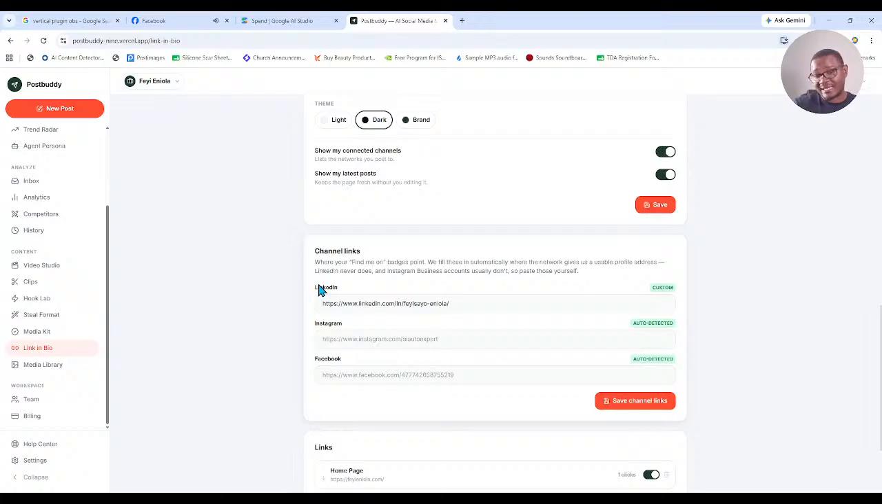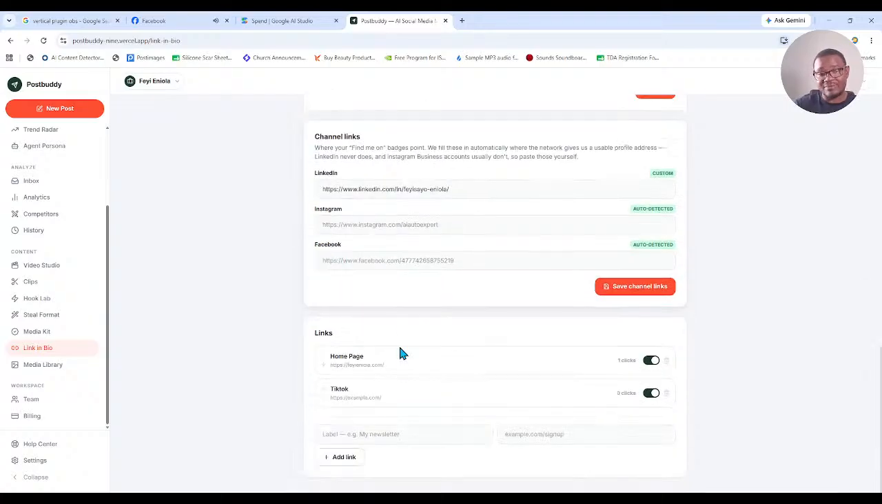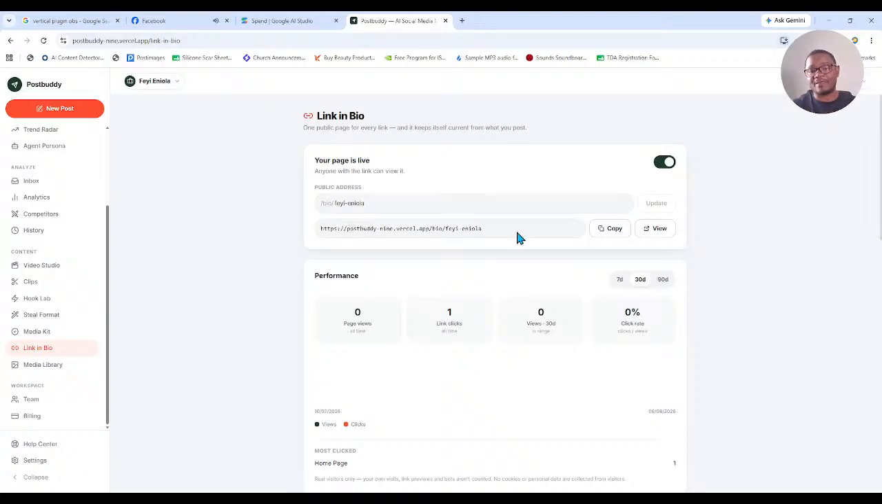Okay, this is an example. This is LinkedIn, this is Instagram, this is Facebook, this is some of the pages. If you link them, it will generate a link in the bio, and you just add it to your bio. You don't need to pay extra fee to get another app to do that for you. Everything is in one place.